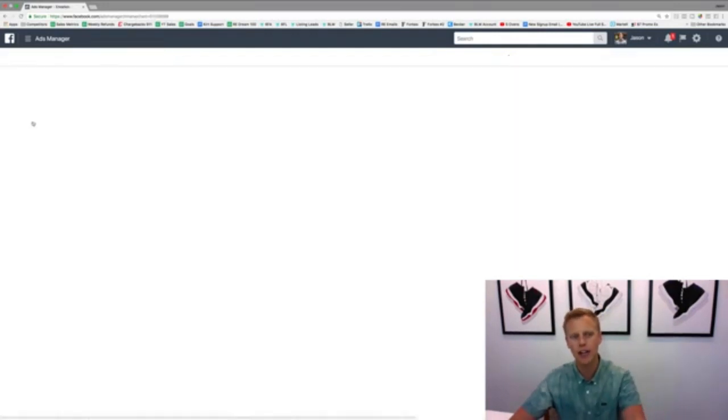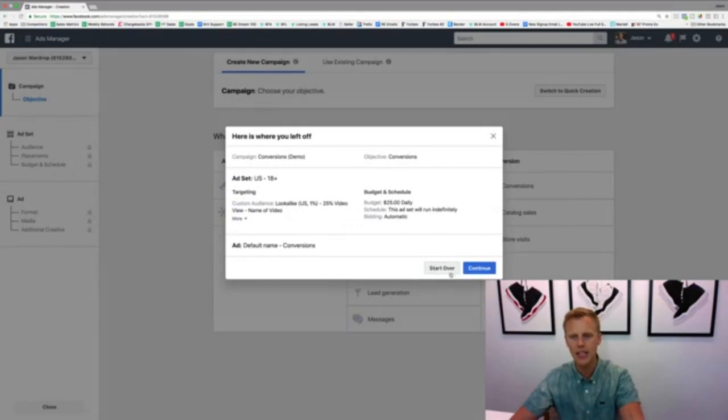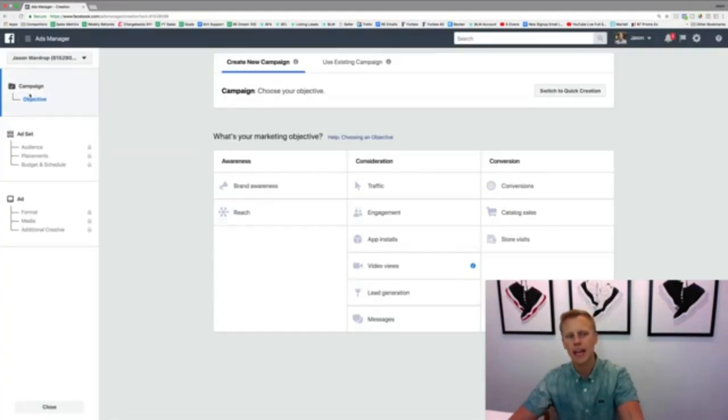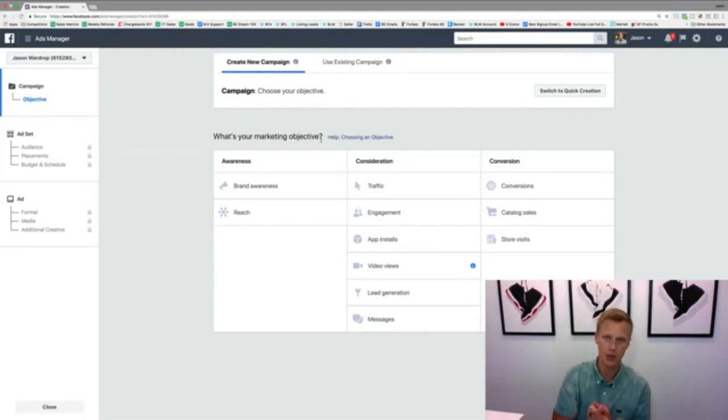So if we click on create right here, and hit start over, we have the campaign. The campaign asks, what's your marketing objective? Like, what do you want to do? Do you want to get people to click to your website? Do you want people to like or comment on your Facebook post? Do you want people to convert into leads? Do you want people to go through and make a purchase? What do you want?